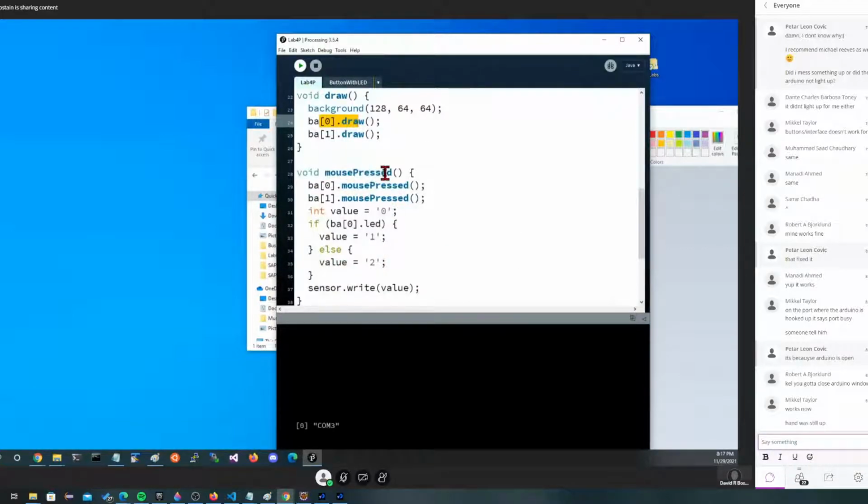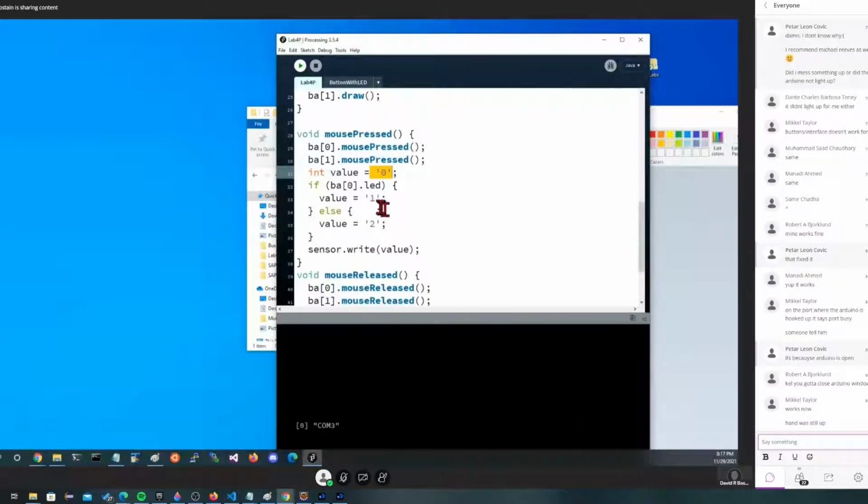So if we have a mouse press detected, we call each of those, and when we're done, then we decide what to do about sending a piece of data. We send either a 0 or a 1, depending on what the LED is. Well, I'm sorry, this is the initial value.